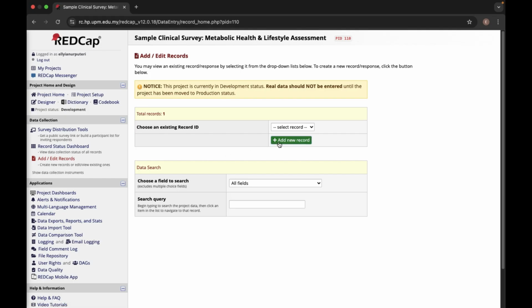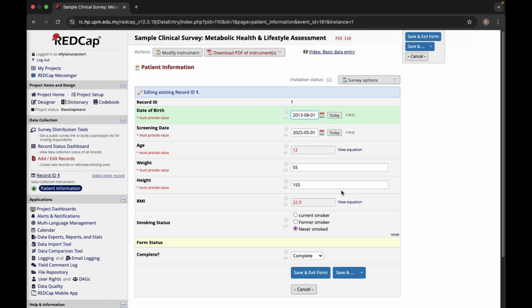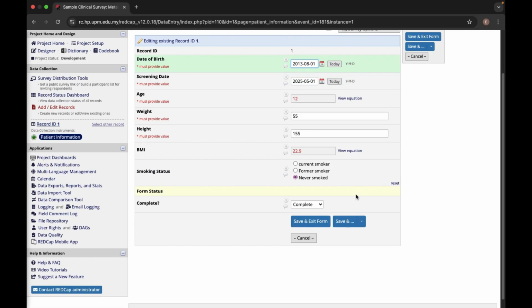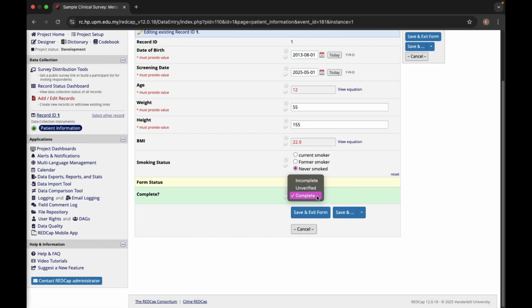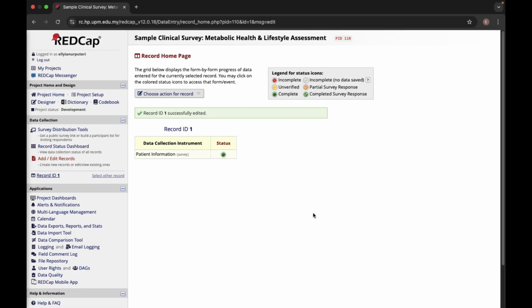And REDCap will automatically assign a unique record ID as record ID 1. After that, you'll be taken into the data entry form to complete all the fields and save it. So the record ID will be shown with a complete status here.